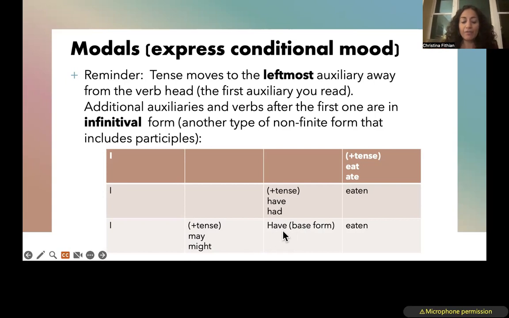Well, we see it in have on the last sentence. I may have eaten. Now, have is in a base form. Notice it doesn't have any suffixes on it. It doesn't look like had. It doesn't look like a participle form. It's just a regular old base form of the verb. And there's no tense on have. So this is yet another non-finite form, along with the past participle and the present participle that we saw with auxiliary be and auxiliary have.